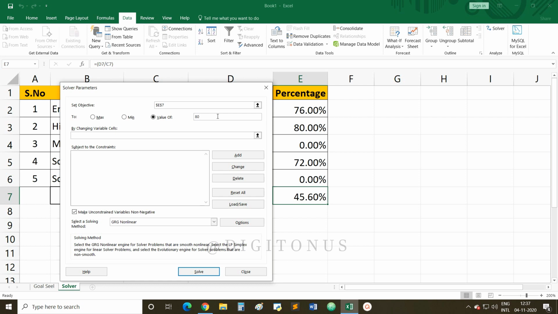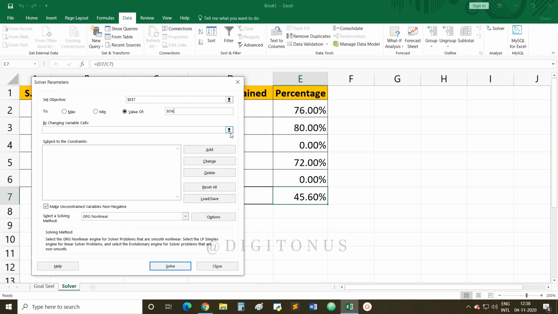So what you need to do, you need to add a percentage here. If you are not adding it, your result might go wrong. Fine. So I have added the percentage symbol. 80% is the value that I have to achieve by changing variable cells. Now this is important. It is asking for cells, not cell.